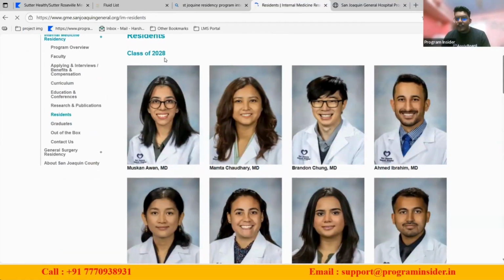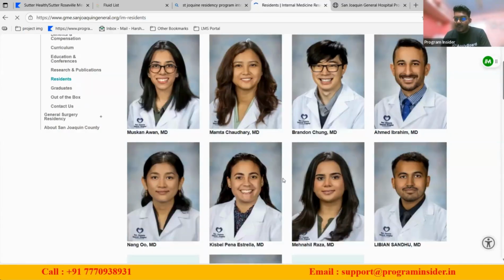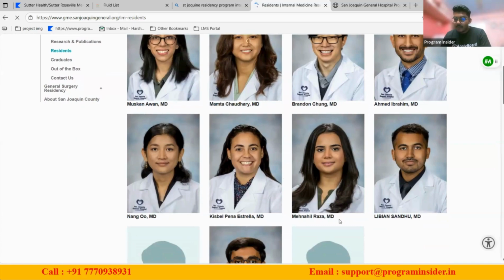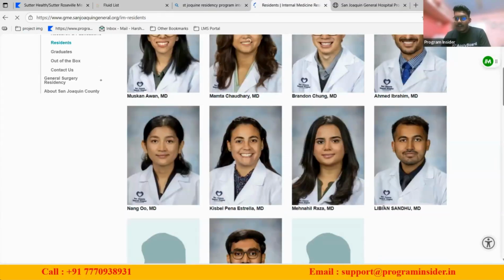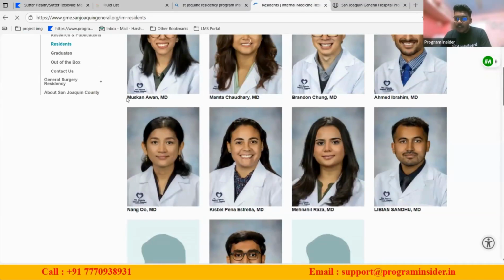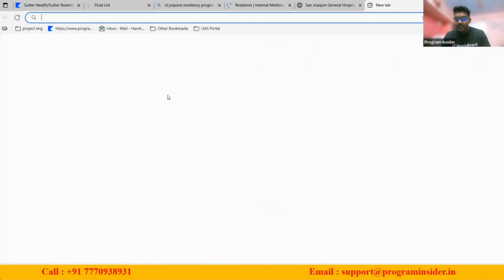This is the class of 2028. That means they joined in 2025, last year's match, and they'll be graduating in 2028. Now here only Muskan Anwar's name is available, along with Mamta Chaudhary and Minal Raza. This looks like different categories of physicians are there. But do you have any clarity? Muskan Anwar graduated from which med school?